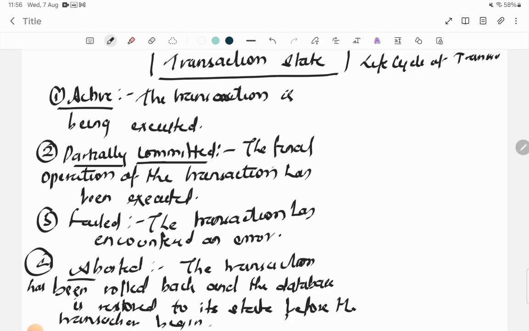So what happens in the aborted state? In the aborted state, the transaction has not failed. The transaction is rolled back to some consistent state and the database is restored. It means that it has been restored to some consistent state, and again the transaction can begin later.